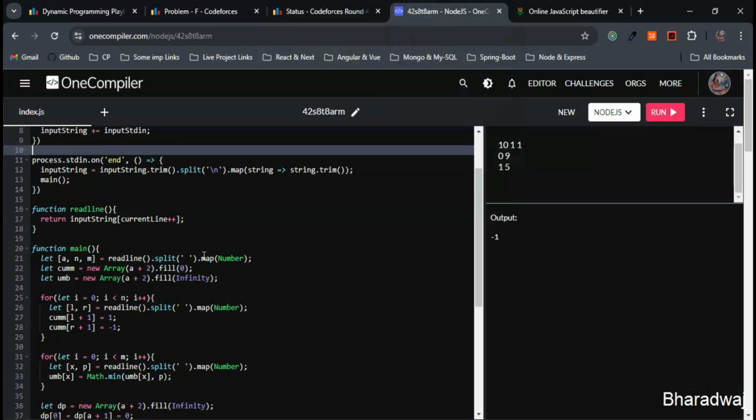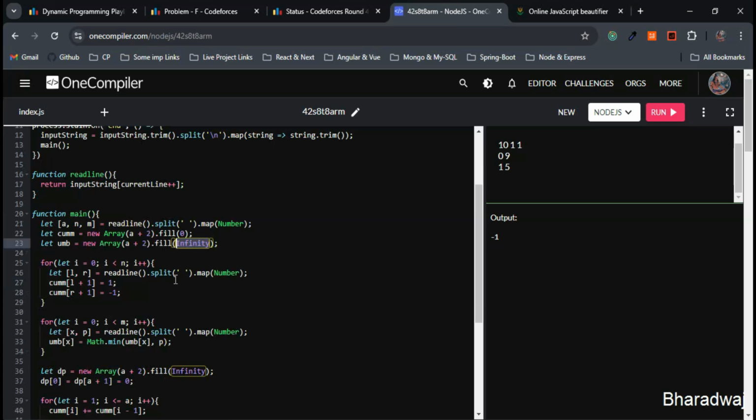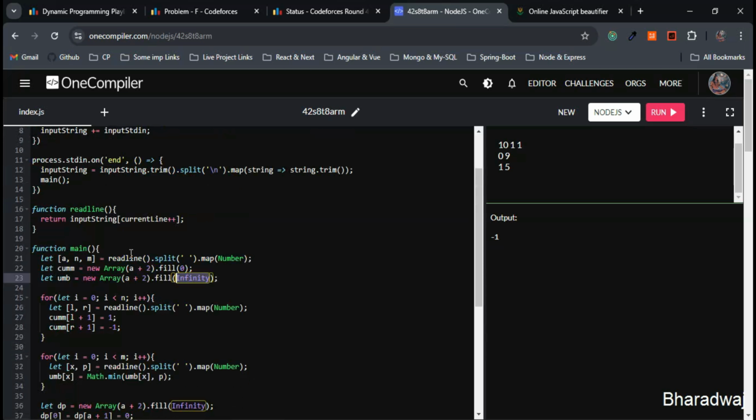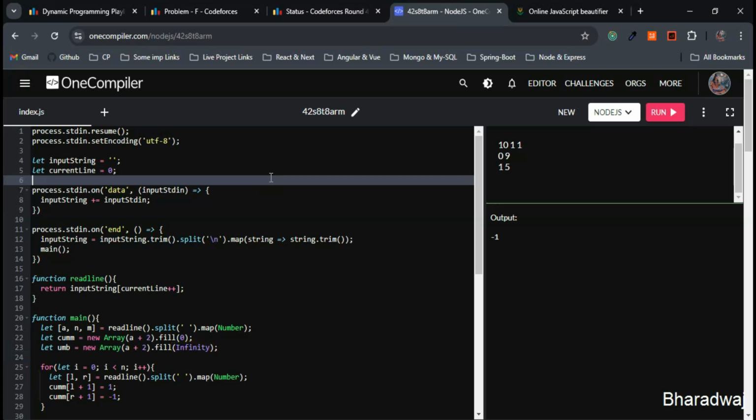So the mistake I made is that, instead of infinity, we were filling with 0, and some typos, right? You can ignore the typos, but instead of infinity, I had given 0. That was the main mistake. Now the code works absolutely correctly and it was accepted, right? So this is it. Thanks for watching, guys.